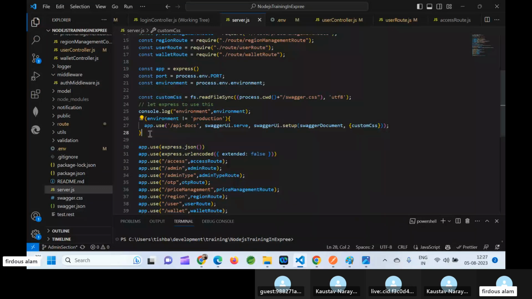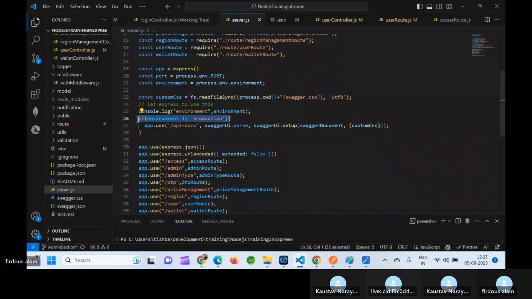Here, I did not want to run Swagger in production, so I have given this condition. This environment I am reading from the environment variables. So if we go and see our Swagger JSON, let's look at what we have done here.